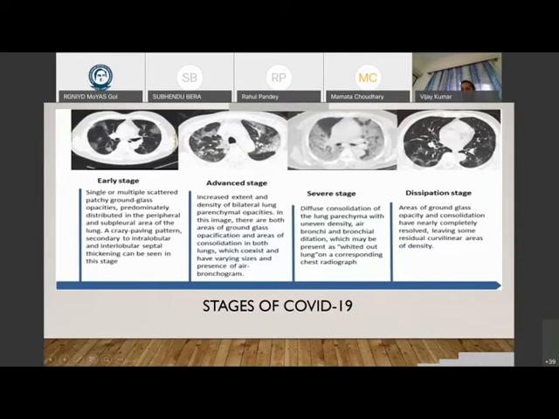It means that the density of the bilateral lung opacity increases in this image, and the area of the ground glass opacity as well as the consolidation will also be high in the lungs. When we call it severe, it means that your lungs are totally infected. After that is the dissipation stage, this is the dissipation stage. So these are the different stages of COVID-19.